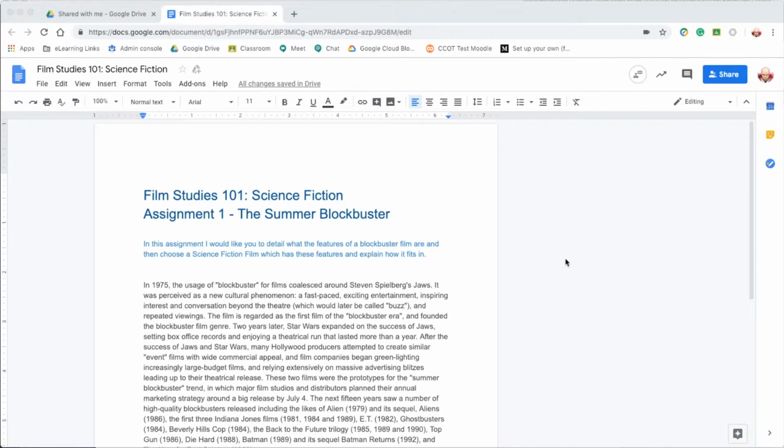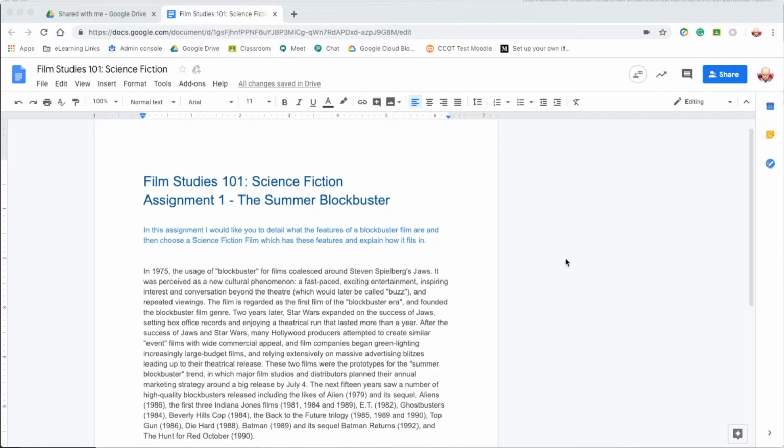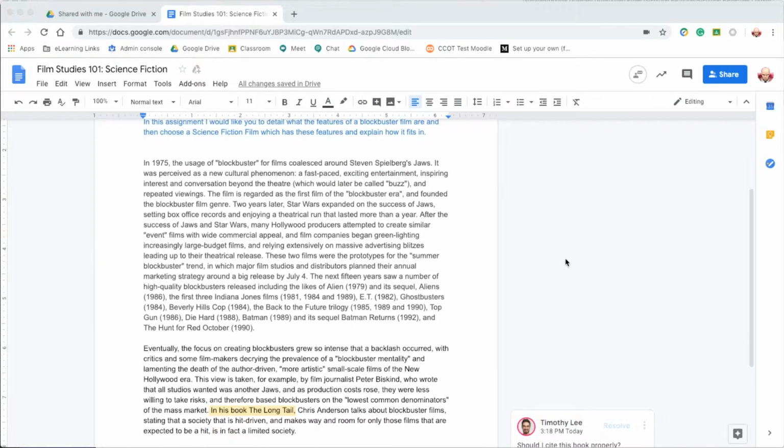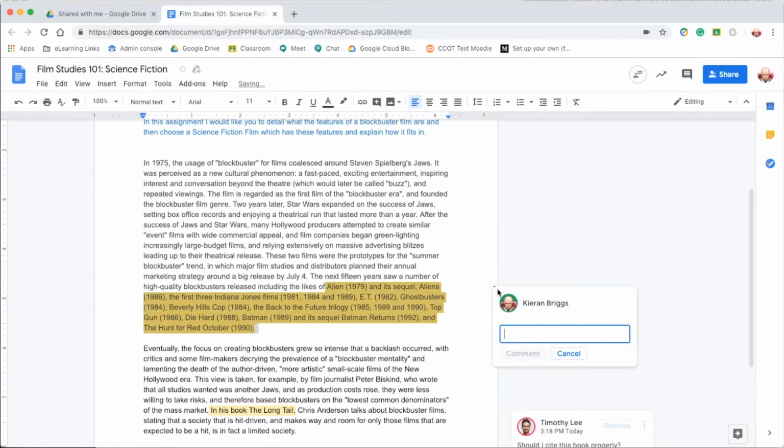To start with, I have this sample piece of work from a student and I want to leave some comments for him to follow. Going down, I want to show that I'm impressed that he's researched some of the biggest blockbuster films. So I'm going to highlight all the films he talks about. And then I'm going to click on this little circle with a plus in it. And this is the add a comment button. Click in there and then I just type my comment. And then click comment.